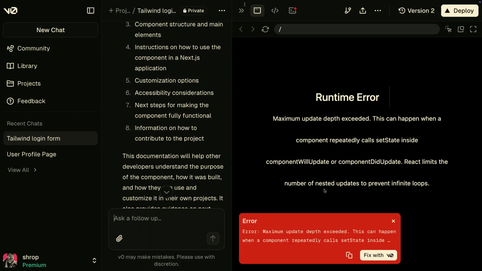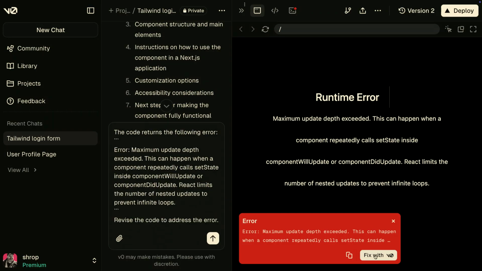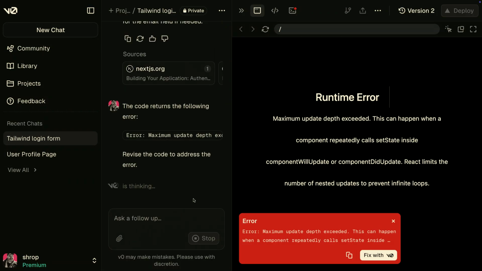Yeah, this is interesting. So this is the part that was added that we just talked about, but now you can see it immediately has an error. Maximum update depth exceeded. One component repeatedly calls that state inside, and it's got some more context. But let's see if v0 can fix it. It says it can. It thinks it can. We don't know. So we'll let it. It's thinking again. Let's see what happens.